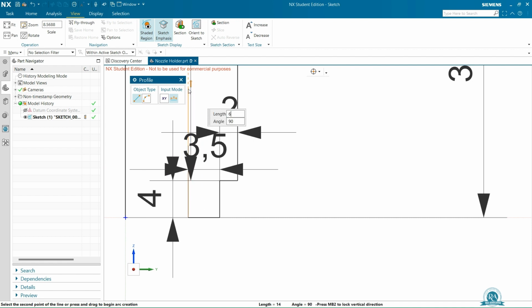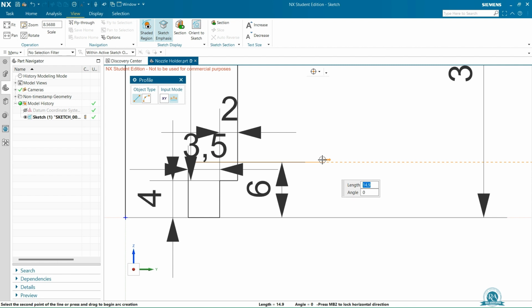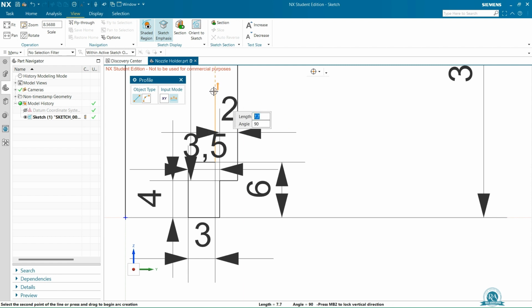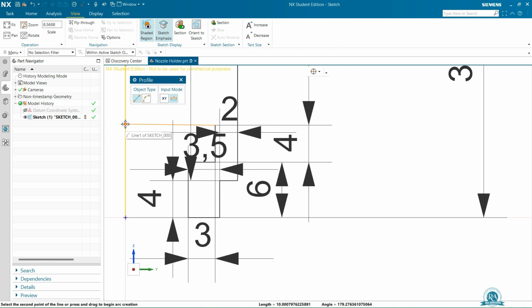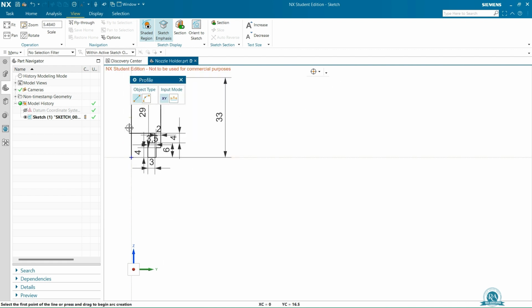Enter the length 6 mm, angle 90 degree. Enter the length 3 mm, angle 0 degree. Enter the length 4 mm, angle 90 degree. And complete the profile here.